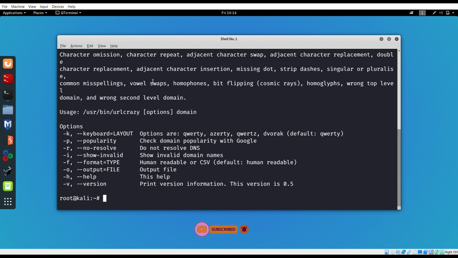The other is -h, that is for the help, which is going to show the exact same thing. The other is -v, which is for the version, if you want to know the version. The current version that we are using is 0.5.